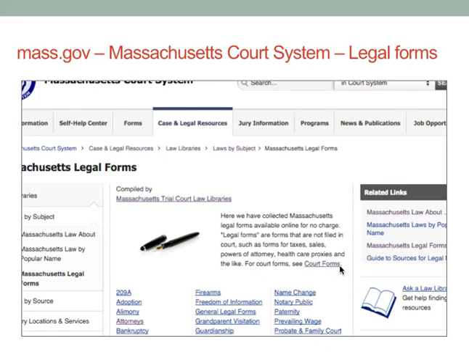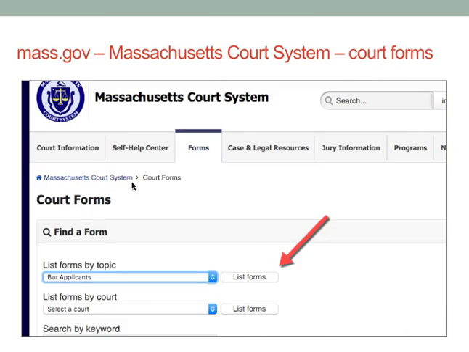The other link that we're going to look at are the court forms, and that is in the Massachusetts court system just under this Forms tab. And you can see that we can get forms that are listed by topic, by court, or by keyword. We can search by keyword. I've just looked under topic.